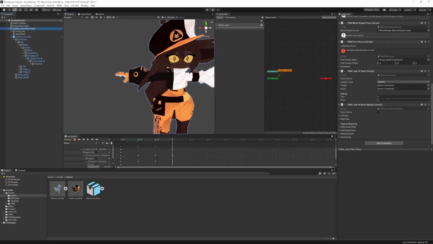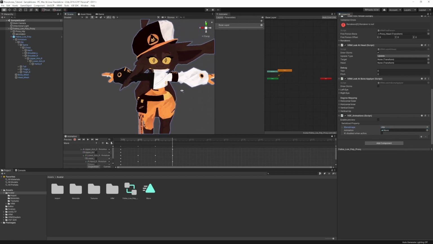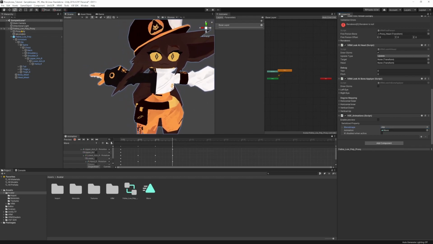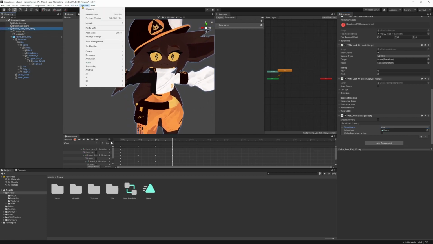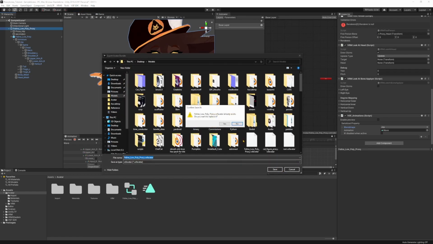Now we can just put a component here. We search for animation, VSF animations. Let's put that on Joy for some reason. And throw the wave right on there. And that's it, that should work, hopefully. We'll see. Let's export that and then we'll see if it's gonna work.